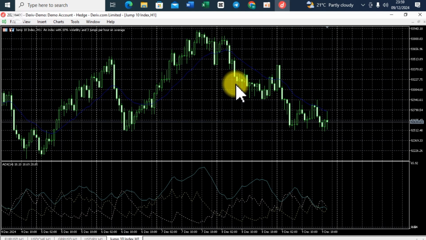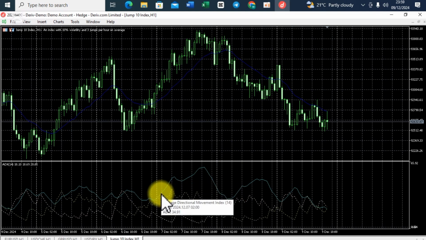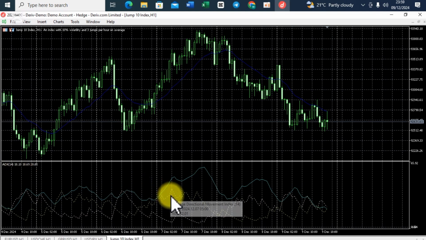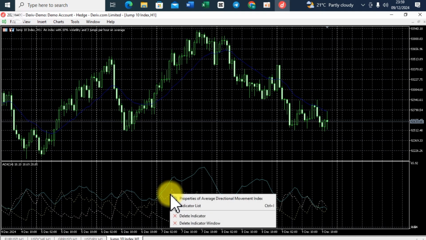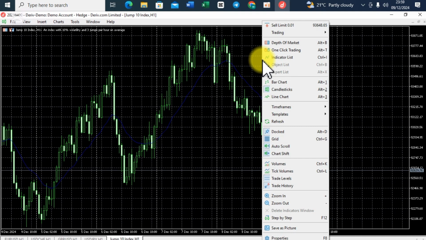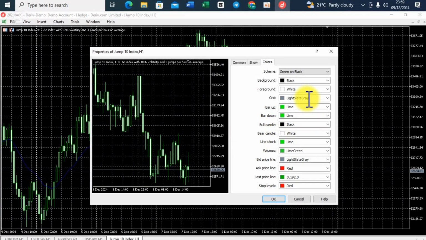So if I want to remove all these indicators on the screen, because I want to customize this chart, this template is ADX, that is how it was saved. I can right click, bring the cursor on this indicator, and say delete indicator, and it is going to disappear. So we want to customize this chart, and let me go to the middle or anywhere on the chart, right click, and come here to properties, and this window will pop up.